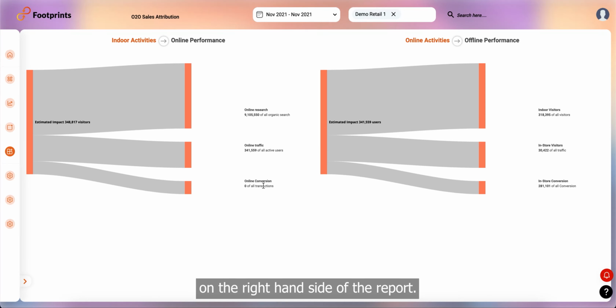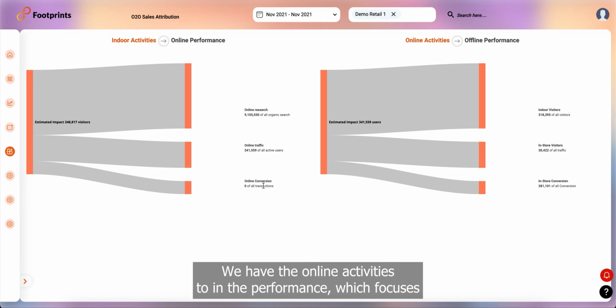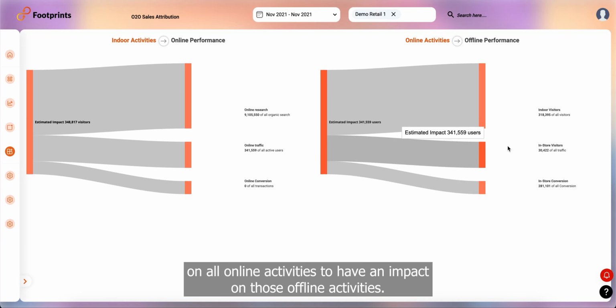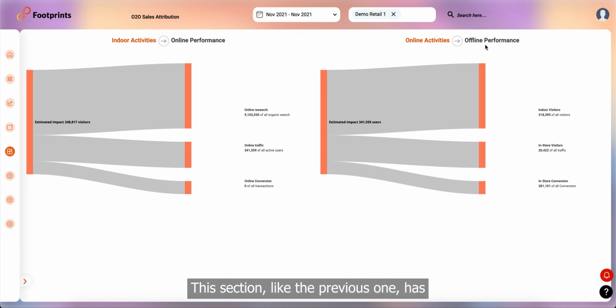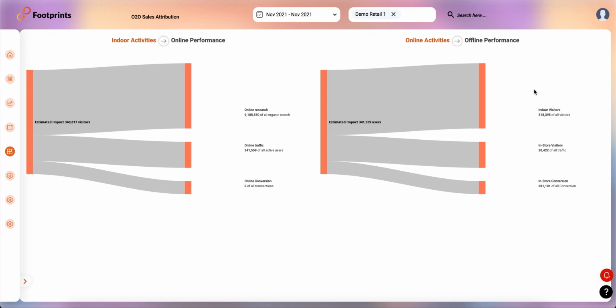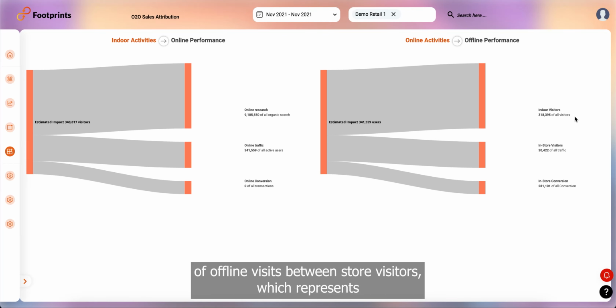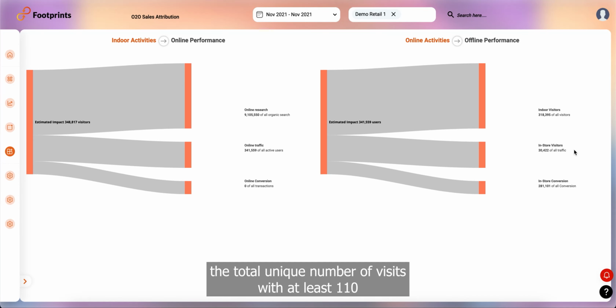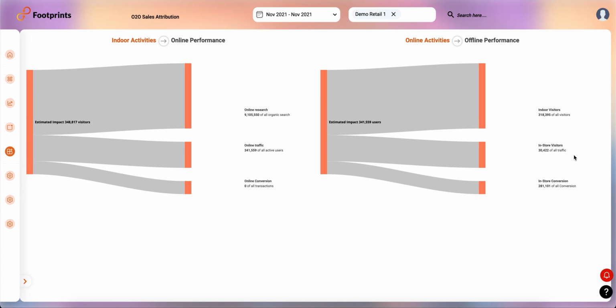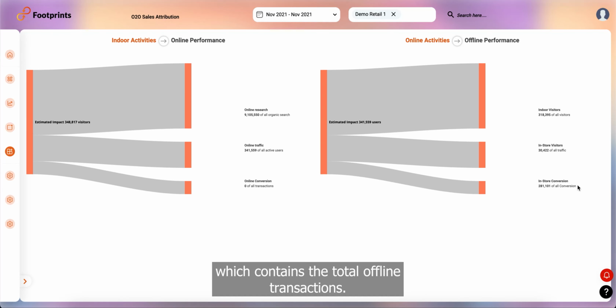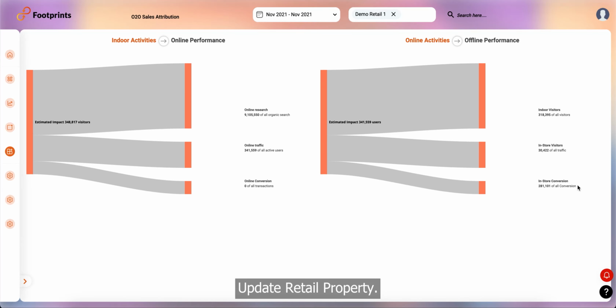On the right-hand side of the report, we have the online activities to indoor performance, which focuses on all online activities that have an impact on those offline activities. This section, like the previous one, has three KPIs. The first is the indoor visitors, which is shown by the total number of offline visits. The in-store visitors, which represents the total unique number of visits with at least one tenant. And the in-store conversion, which contains the total offline transactions at the retail property.